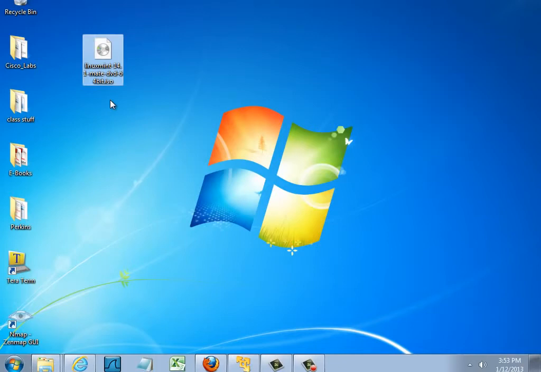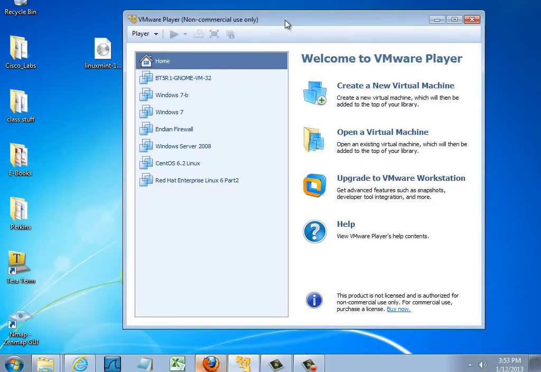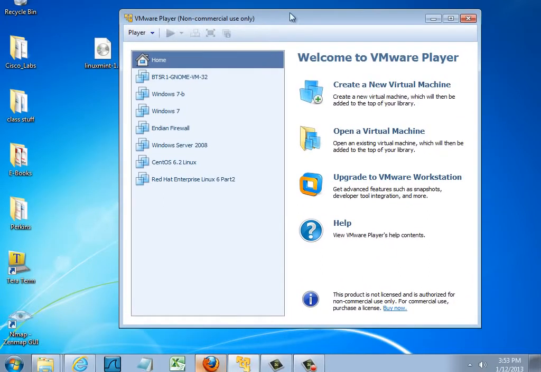So now what I need to do is prepare my virtual machine so I can install Linux Mint into the virtual machine. Now for this, I've already downloaded and installed VMware Player. You can download VMware Player from VMware.com for free if you register an account at VMware.com. So I recommend that. This is VMware Player version 5.